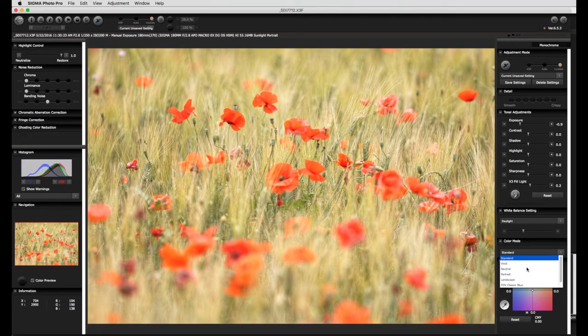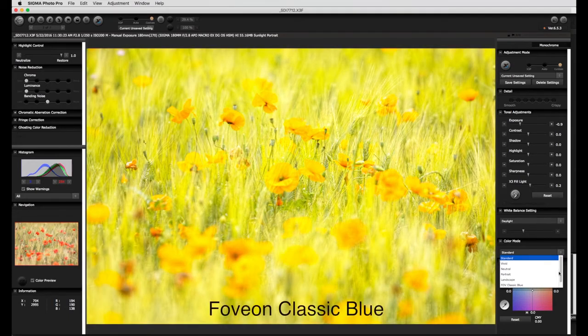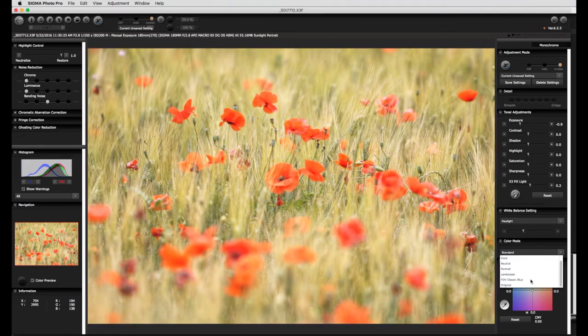desired. The additional modes, such as Foveon Classic Blue, for example, are of a more artistic nature, and since they result in quite dramatic changes to the colour palette, are not something I would normally use. Of course, this is something that is very much personal taste.